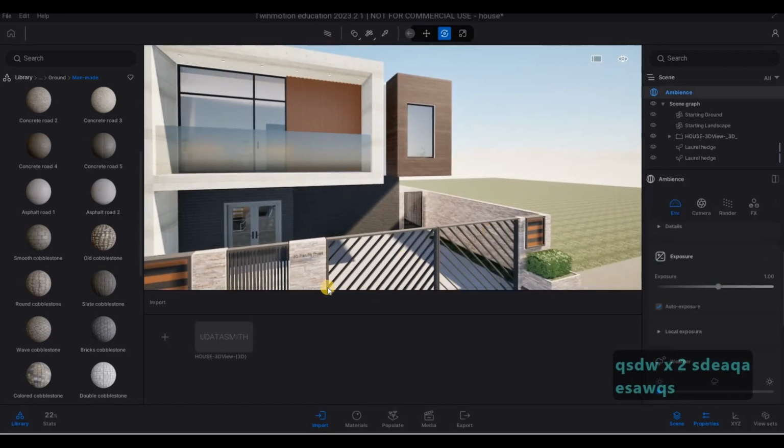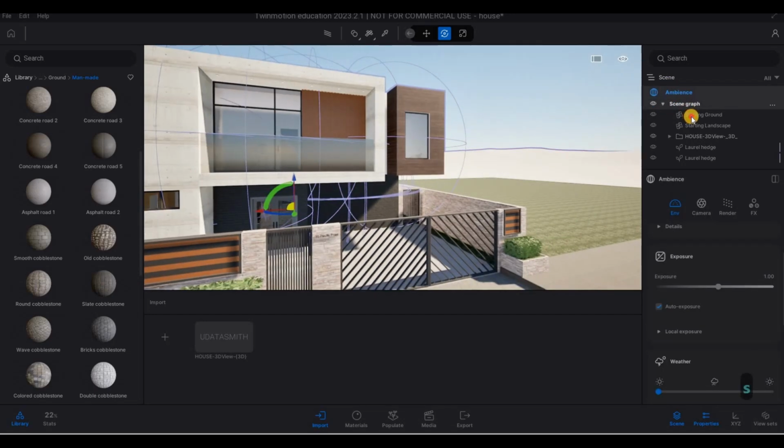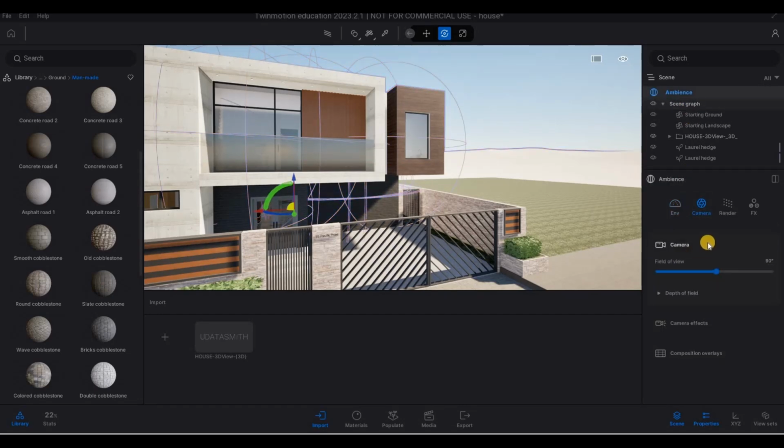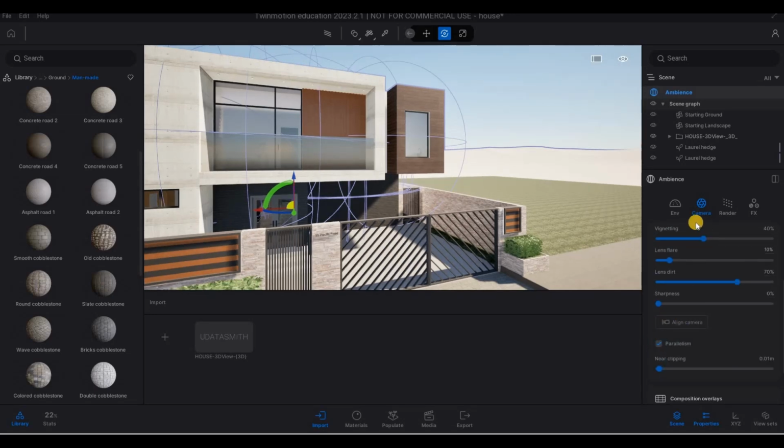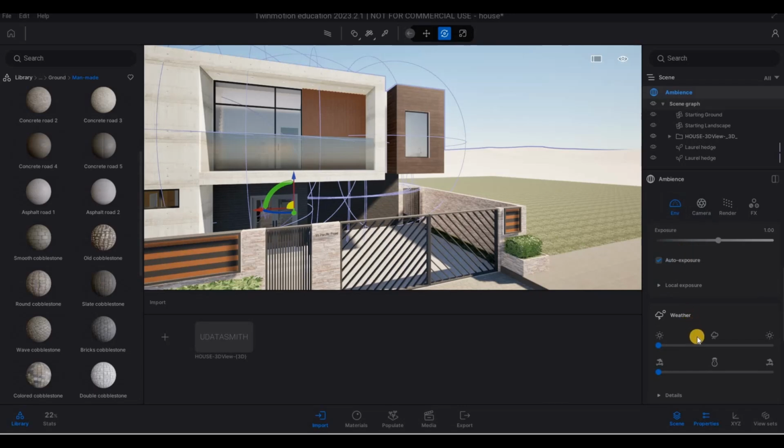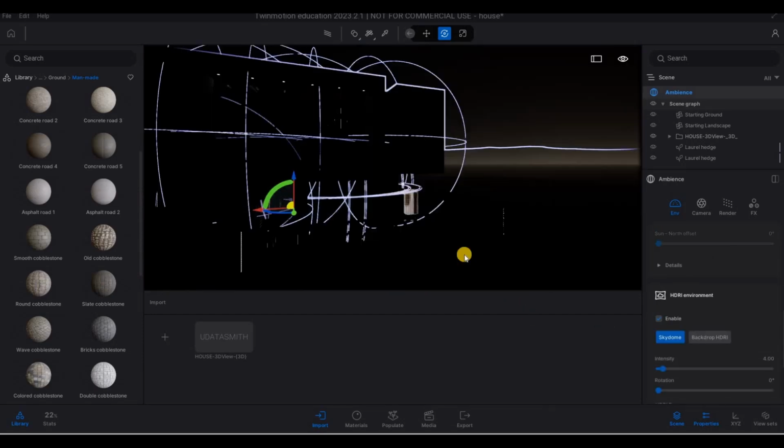We could click on the ambience, here we could select camera. Let's put in some camera view. Make sure parallelism is turned on for sure. And then here we want HDR environment. So check on this.